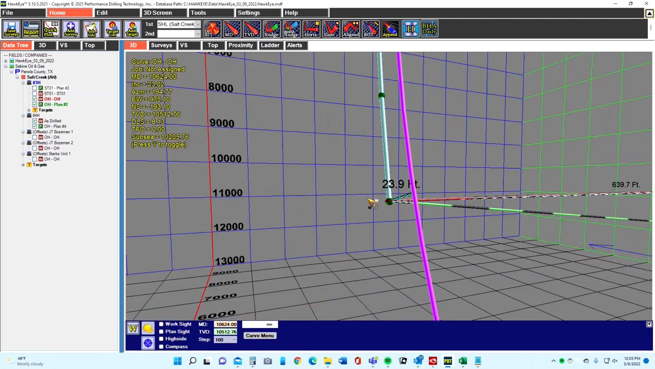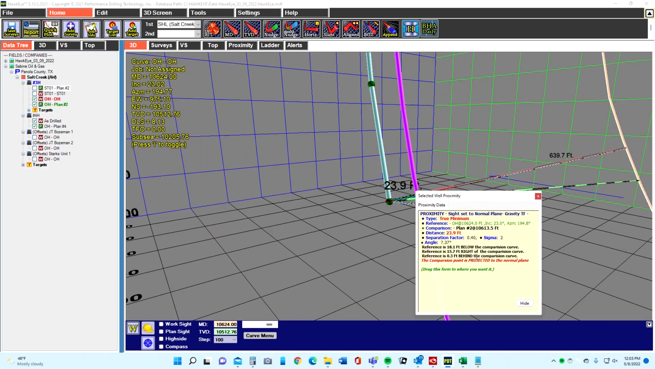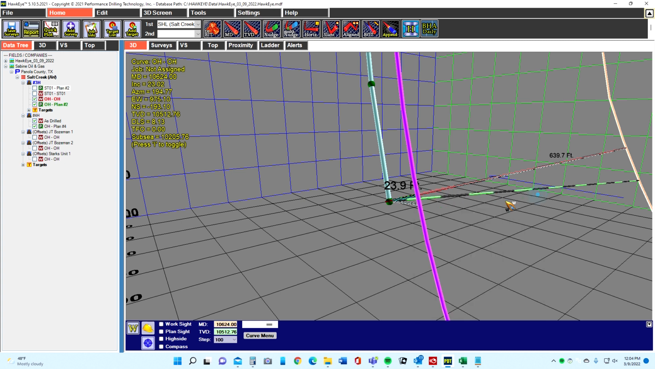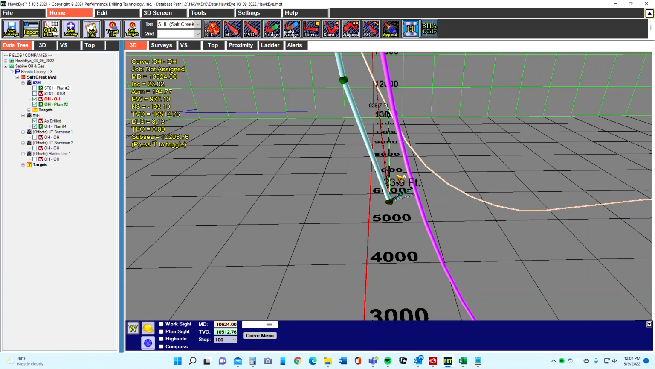If we look at the current survey, we can see that this is our well plan. This is our as drilled. We click on this and we can see that we're 18 feet behind and 15.7 feet right of the comparison curve. So for this survey point, we're going to run a projection to the bit and we're going to run our landing point. I'm going to show you how to do that.